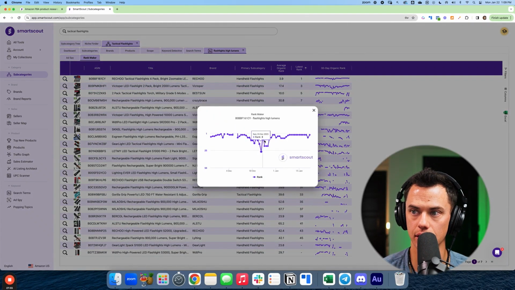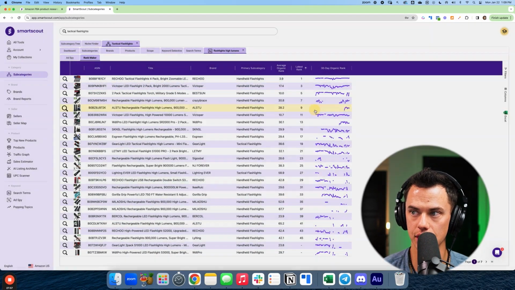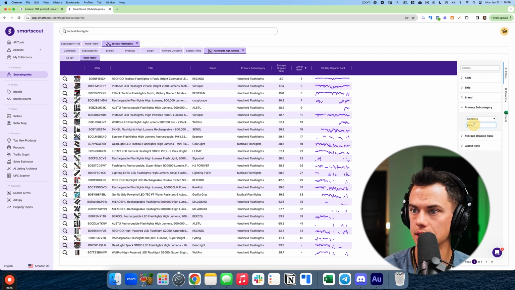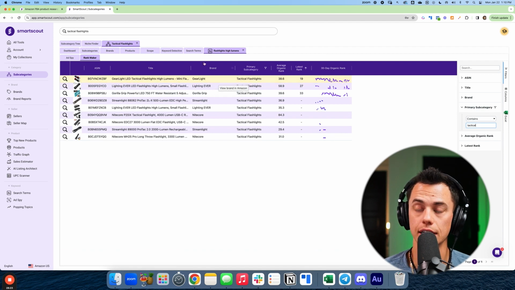So you can click on this, like, okay, over the last 30 days, how has their ranking been or changed? Average organic rank too on all these. So again, actually let me filter because under primary subcategory, I'm seeing handheld flashlights, but I'm also seeing tactical flashlights. Let me see if I can filter and do primary subcategory and only contains tactical. See if that filters for us. There we go. So now I filtered, and so I'm looking at the keyword flashlights, high lumens, rank maker.